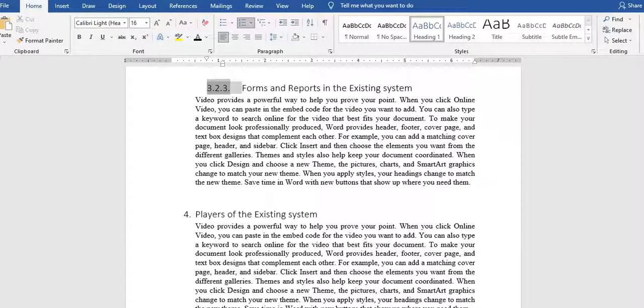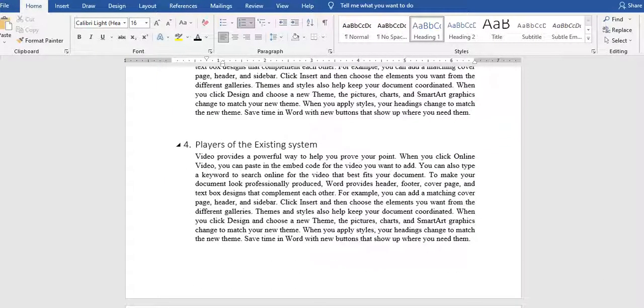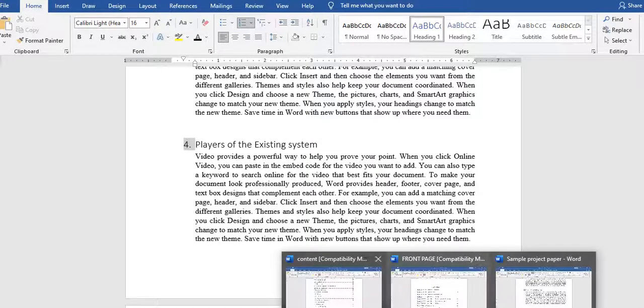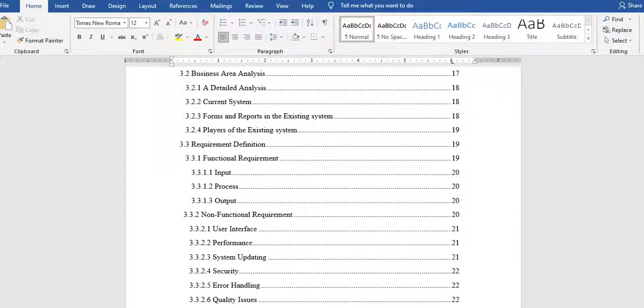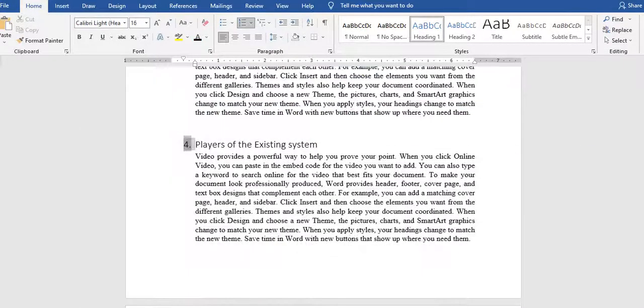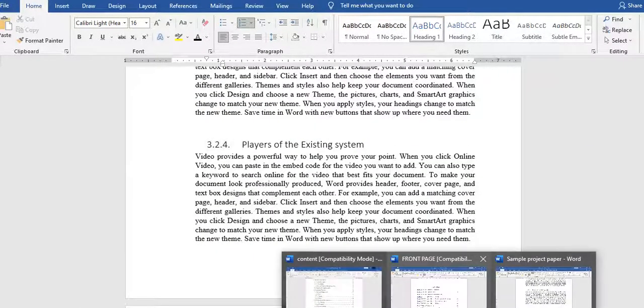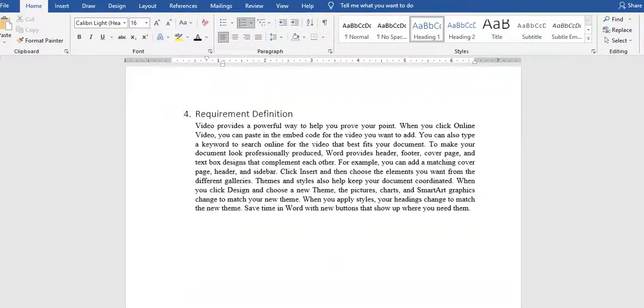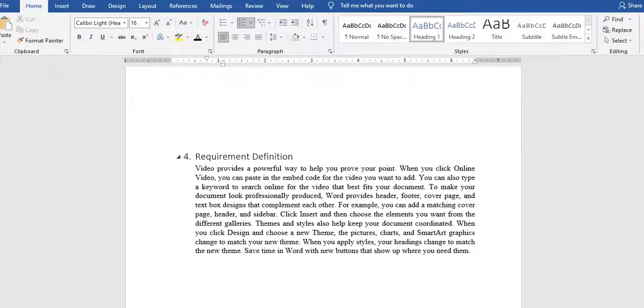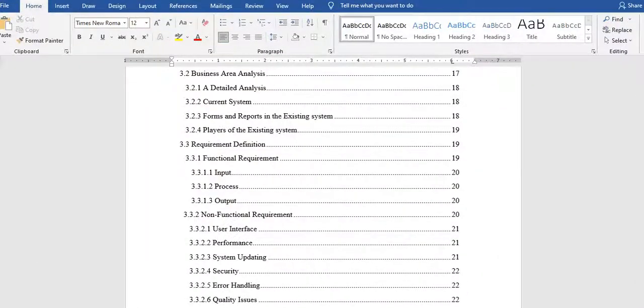Okay, what is next? Players of the existing system. Click on it and go to players of the existing system. Where are they? 3.2.4. Okay, click once, twice. Okay, what is next? The last one, the requirement definition. I think it's this, 3.2. Let me see, requirement definition. Yeah, 3.3.